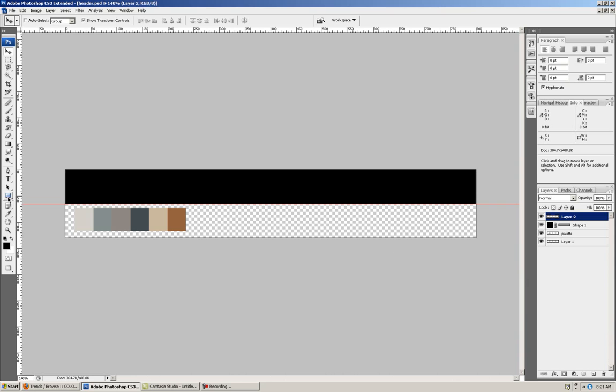I'm going to click and hold on that rectangle tool, and go down to the rounded rectangle tool. It gives me a slightly different shape to work with. Just so it doesn't blend in with this black background, I'm going to swap my color over to white. You can see up here it's white. You'll also notice there's a radius at the top, and I'm going to keep the radius at 10.